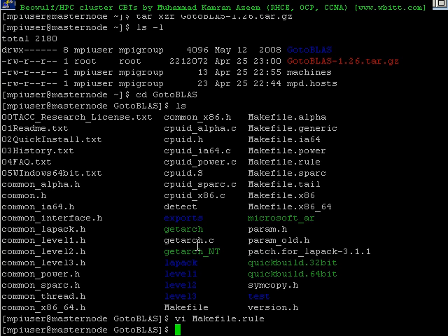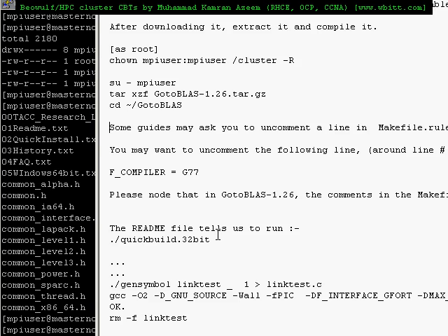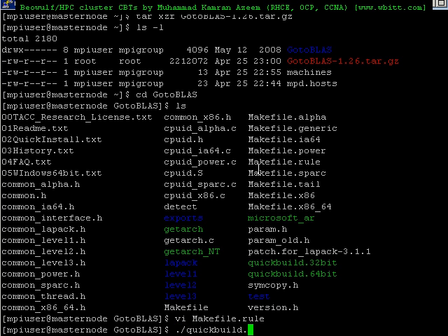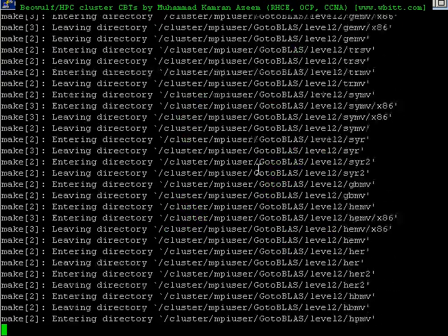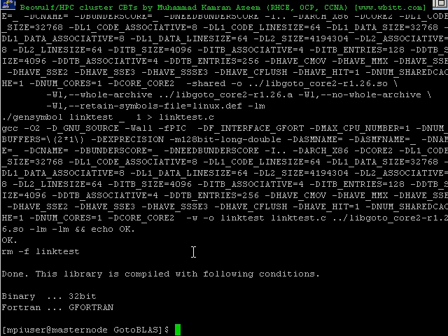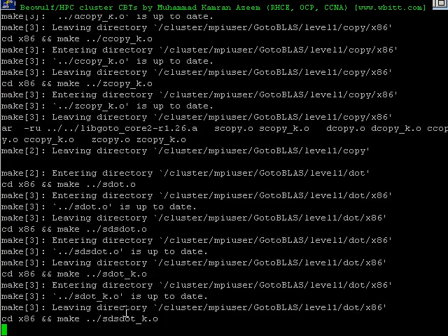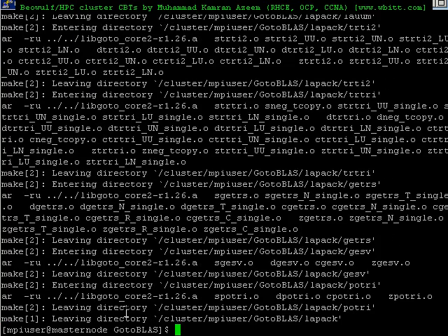What you want to do now is compile it. You're going to do quick build dot 32-bit, because this is an i386 machine I'm working on. So do a quick build and press enter. It will take some time. Okay, it's built, basically. Now the compile step needs to be done, which is make. Again, that will take some time, so I'll just pause the video here. Okay, this is also done.